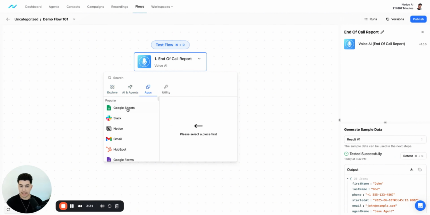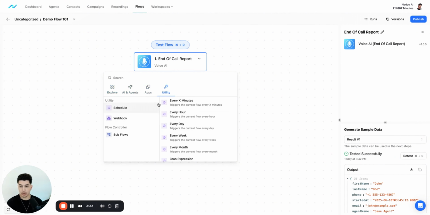Of course, besides the apps, we also have utility tools, so you can schedule something to happen recurrently, or even use subflows, which essentially allows you to trigger this when another flow happens. But just to keep it simple, let's use our end of call report for now.